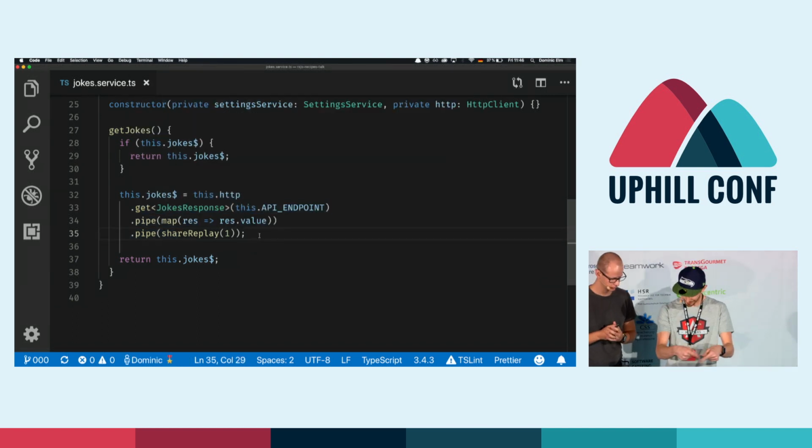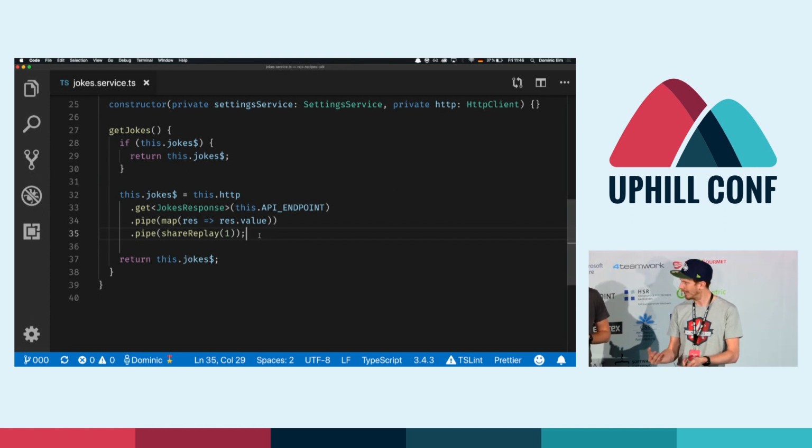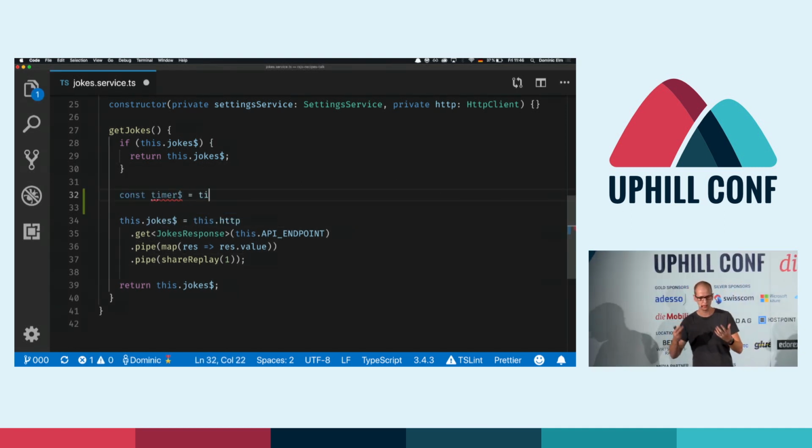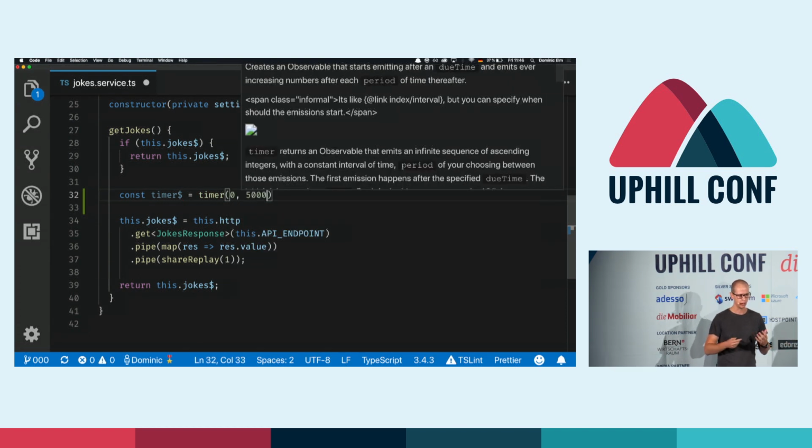So I have to update this particular thing every 5 seconds. But where do I get the trigger from? You said it has to be a stream. Yeah, it has to be a stream. Like if you would say, I want to do something every 5 seconds, your first idea might be, I'm going to use setInterval, right? But that's not what we want.